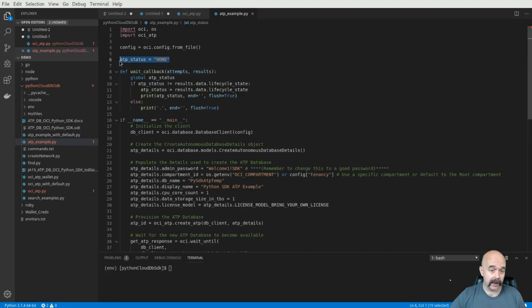And I'm using a global variable called ATP status that I have initialized to be none. And then what I'm going to do is check that status. When this is called from the wait until, it's going to pass in this results object. And so in the results object, I can check the data and check the current lifecycle state, which is what we were checking for down there. And if that's equal to whatever we stored last, which the first call it's not going to be, because the first time this runs, it's going to show up as provisioning. So it's going to say, nope, it's not none. So we'll change this to be provisioning, and then we will print that new change out to the console.